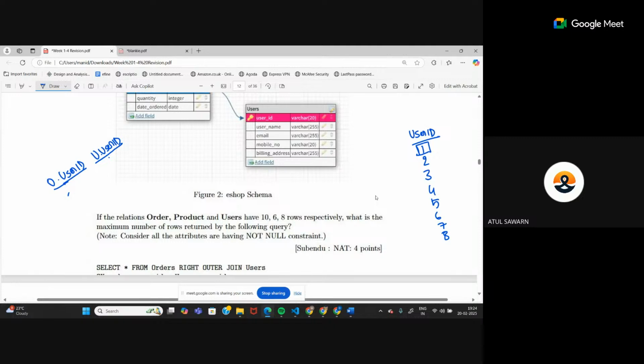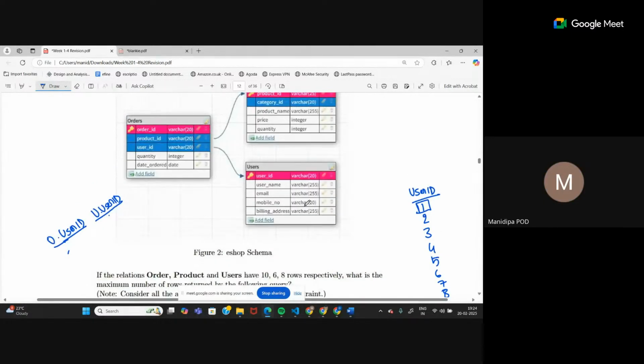Then how many user IDs are still left in my right hand side table? 7 user IDs. They will not find a match. So corresponding values will be null, but they still have to be added to the result since it's a right outer join. So whatever is remaining in the right table you have to add. So total how many rows are you getting? 10 matching rows plus 7 rows from the right table that did not find a match. So 10 plus 7. Yes, ma'am. Okay. This is an important question. This has come many times.